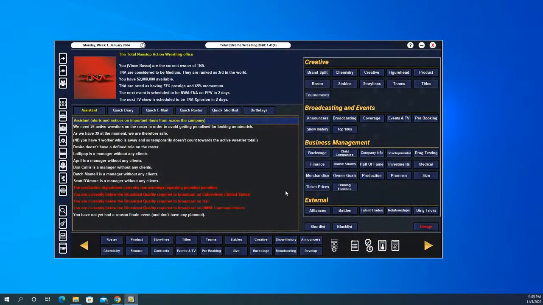Another thing to keep your eye on. Now we're back at this toolbox window where we started. That's going to tell you we need 26 active wrestlers to avoid being penalized for looking amateurish. We have 39. And then it's going to tell you all these people are managers without clients, don't have defined roles. I've got 4 red items here.